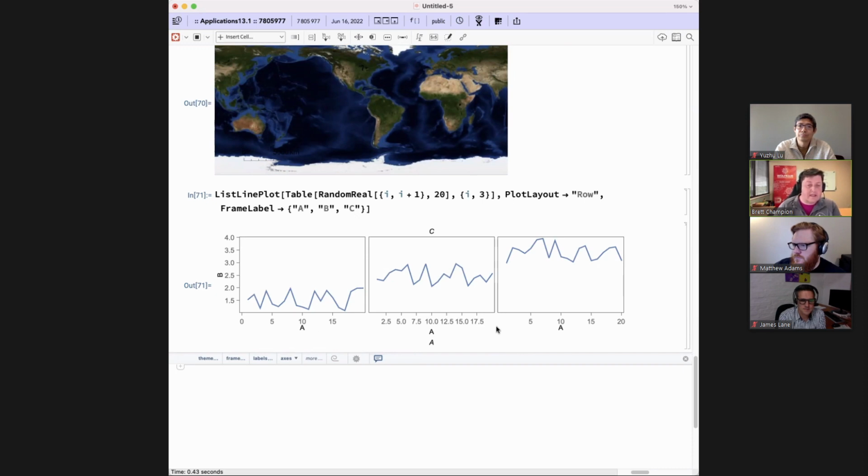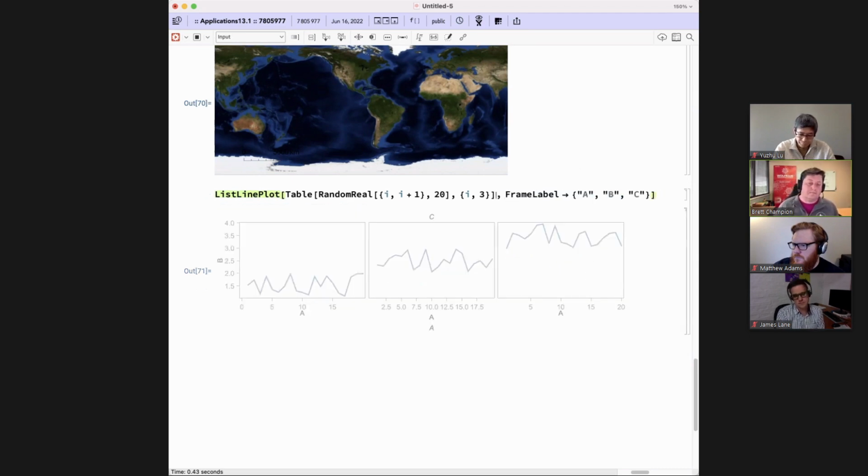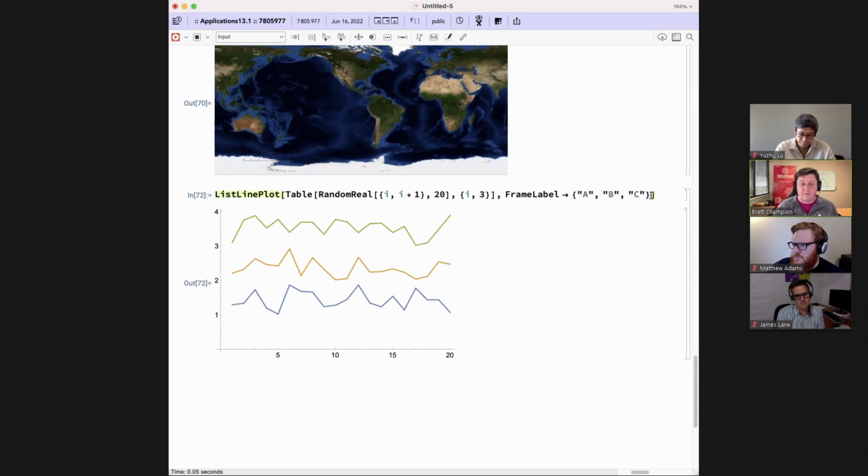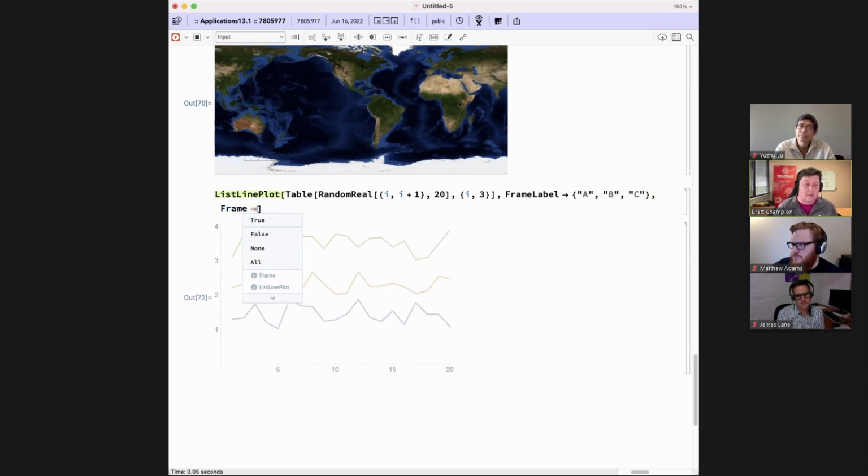which is the fact that the A's are duplicated along the bottom here. The individual plots shouldn't have the A's; there should just be one A for the whole thing. And as for the ABC, with A being down here, B on this axis and C on this axis, this is basically a deprecated syntax for FrameLabel. So let's do Frame goes to True so that FrameLabel actually has something to work on.